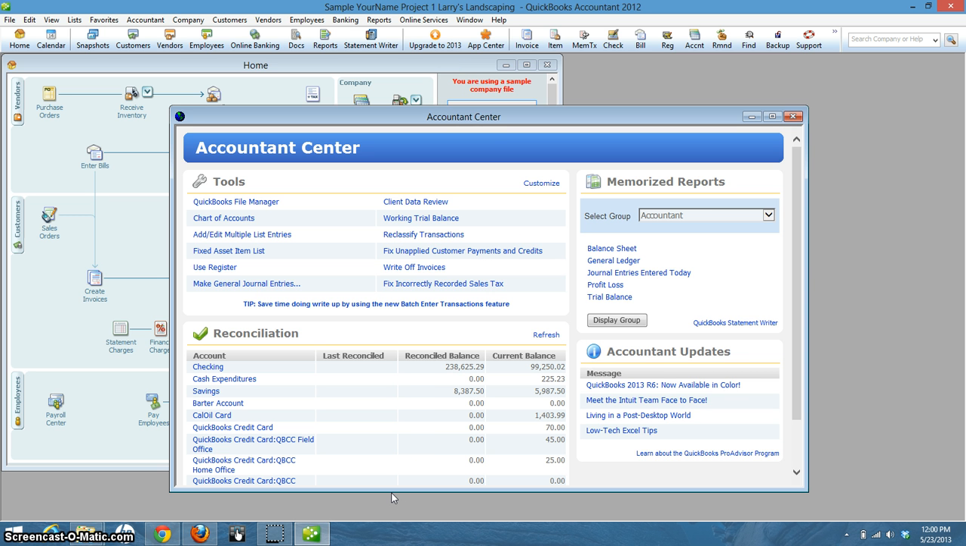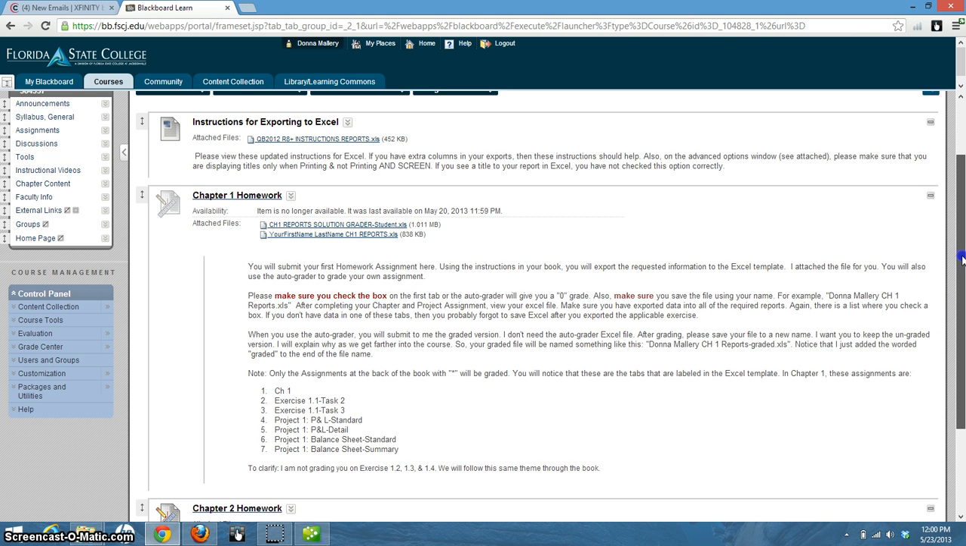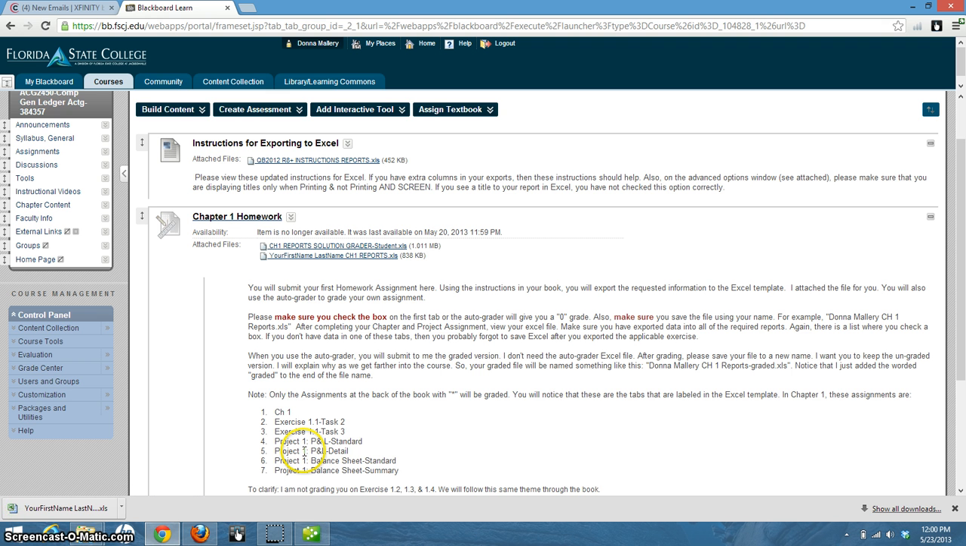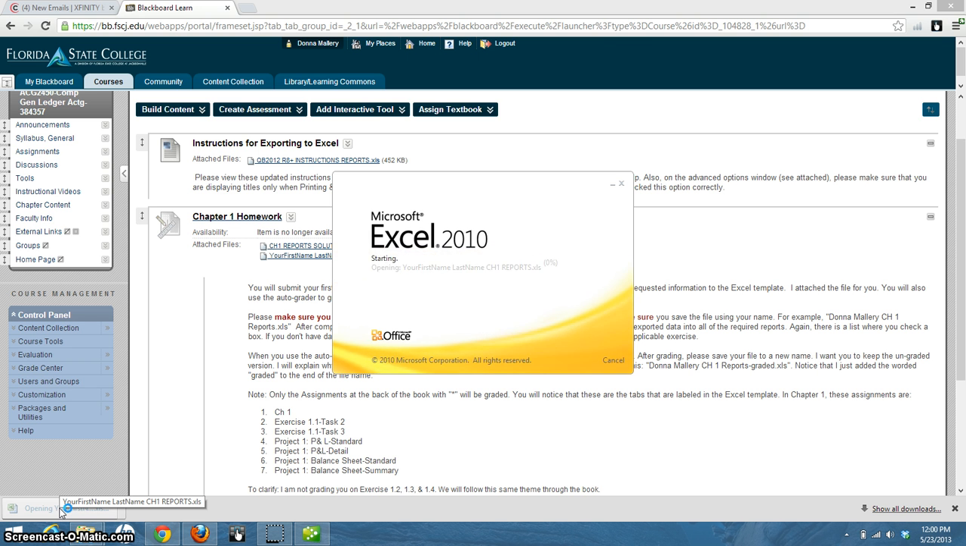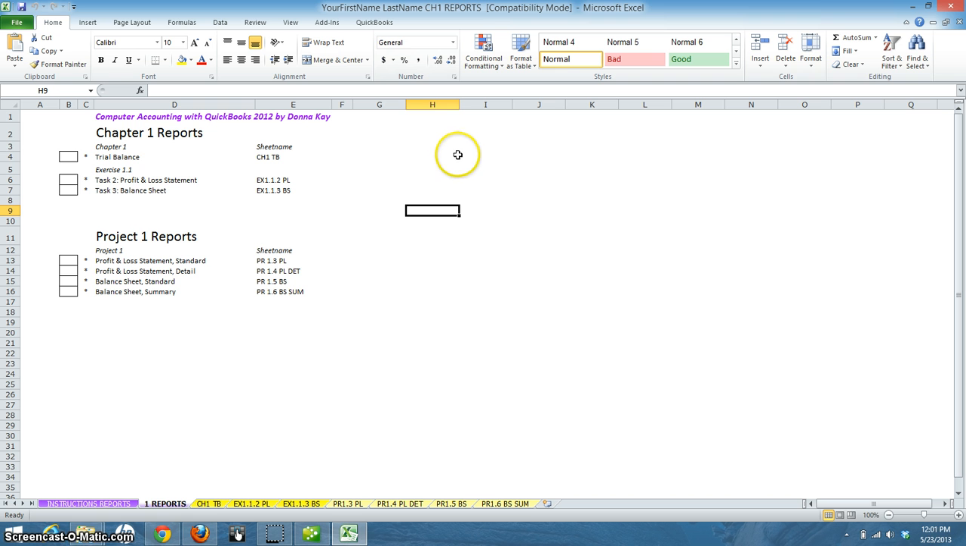Then there it is. The next thing I need to do, if I'm looking in my chapter for my projects, is I need to, on number 2, download. It says to download the Go Paperless Reports Excel file. However, this is where I've given you all of your information. So I am going to go into Blackboard, and I'm going to grab the file. And it's this one right here. So I'm going to hit enable.